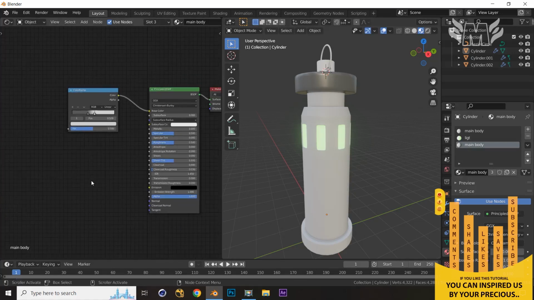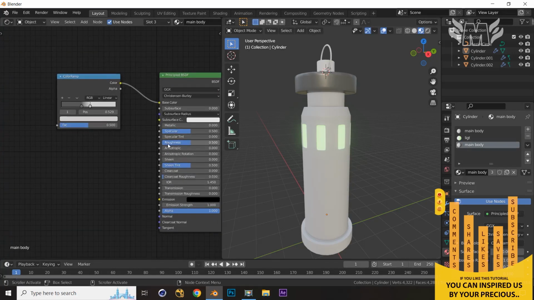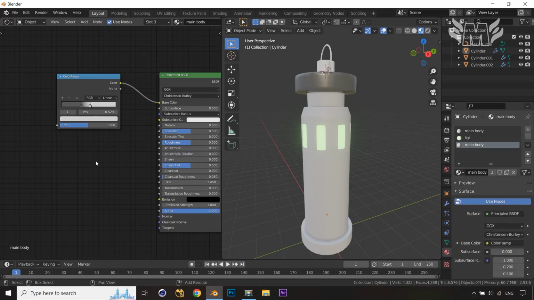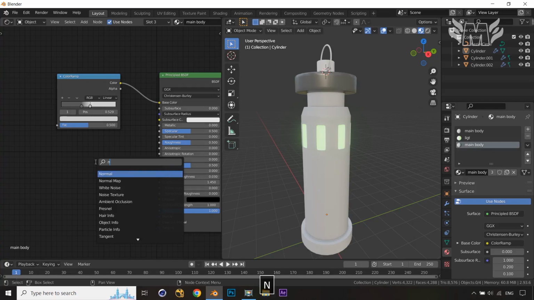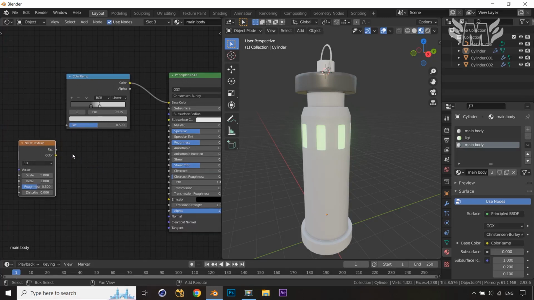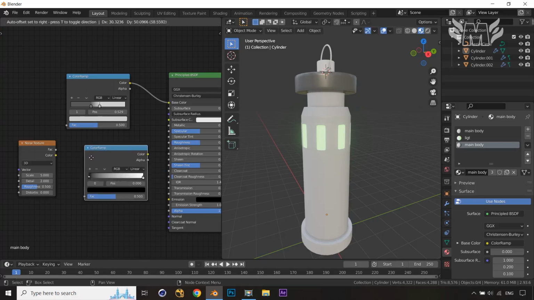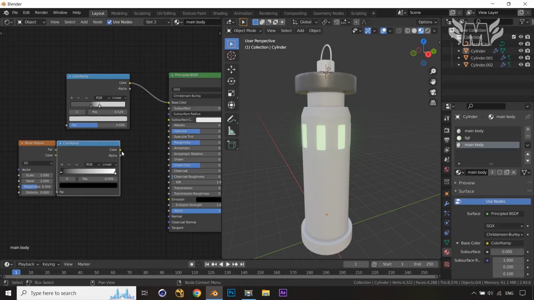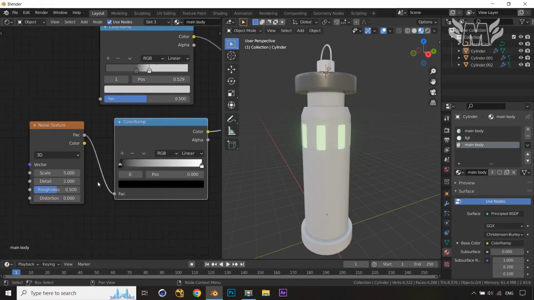Now I want to apply some kind of roughness over here. To apply that roughness, I am going to press Shift A and create one noise texture over here. So let's create one noise texture. Okay, and then I will press Shift A and create another color ramp node. Just create the color ramp node over here, connect factor to the factor over there, and apply this color to the roughness over here. And then we are just going to change these values something like that.